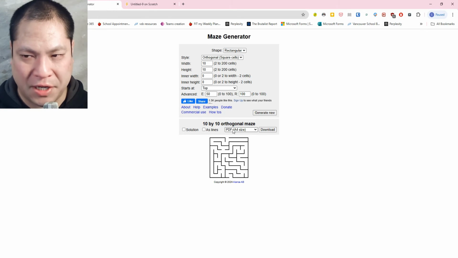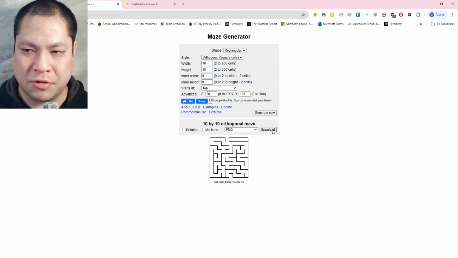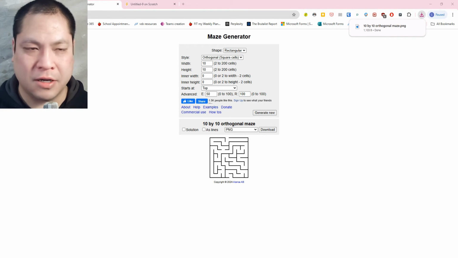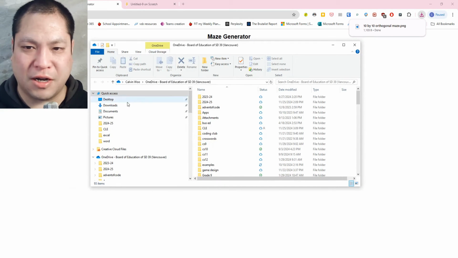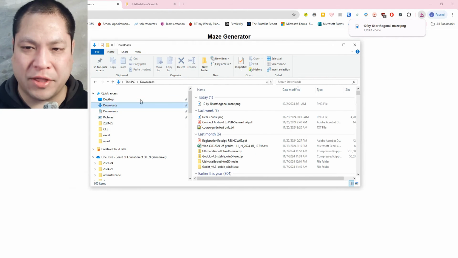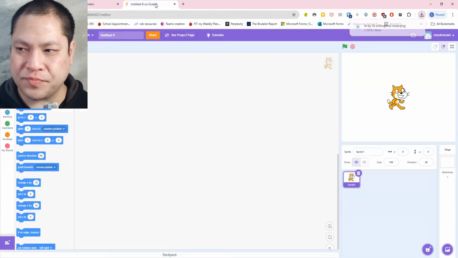It downloads it in PDF, which I don't quite want. So I'm going to choose an image, which is PNG. So go choose PNG and then go download. And that maze has downloaded. I'm going to open up my, what do you call it, Windows Explorer, and that downloaded into my downloads folder right there. And there it is, 10 by 10 orthogonal maze.png. Perfect. So I go back to Scratch.